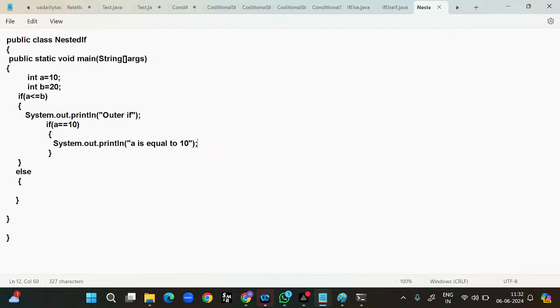Now you can tell me, if I take 15, then what will happen? We need to take the else block. There itself we will mention what we will mention: a is not equal to 10.